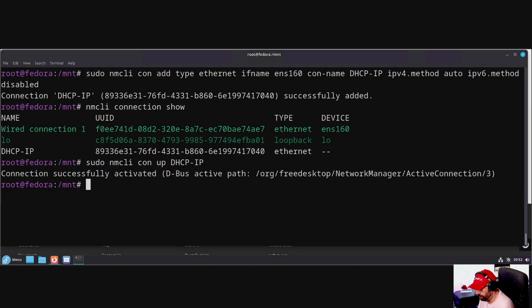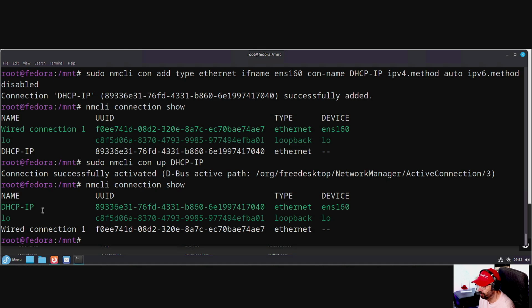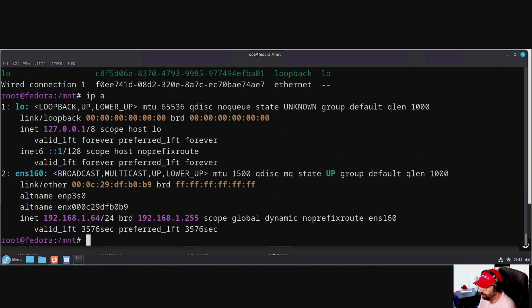It's done. So nmcli connection show. All right. So the DHCP IP is enabled. There we go. It's configured, it's up, and it's running. So I got my IP address. What is the IP address? It's a 64. It's fine. Almost 67.